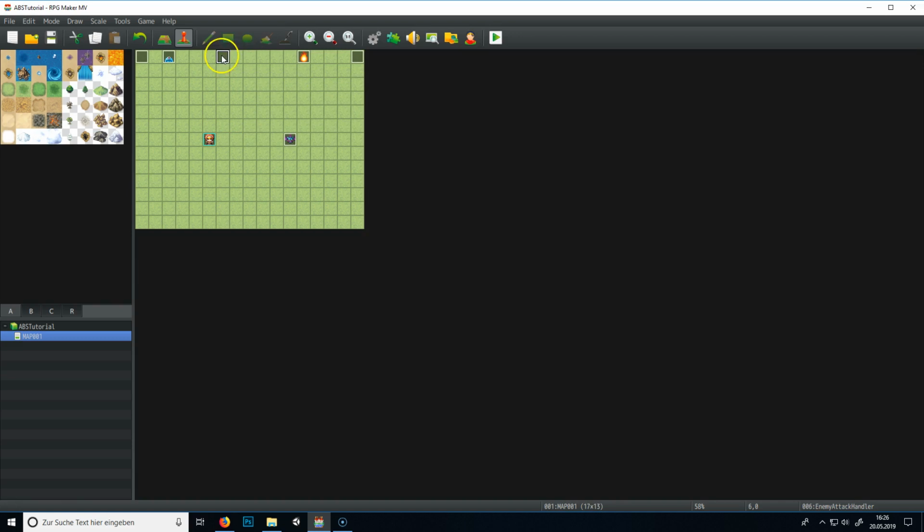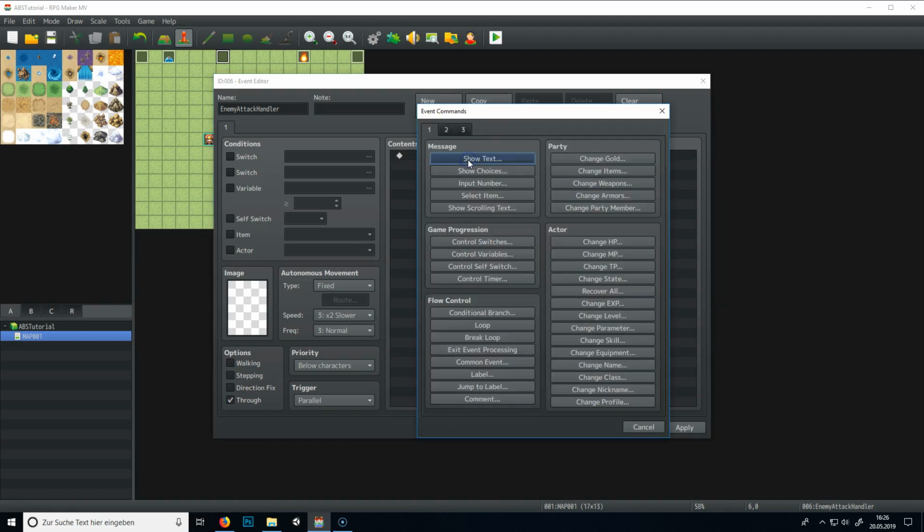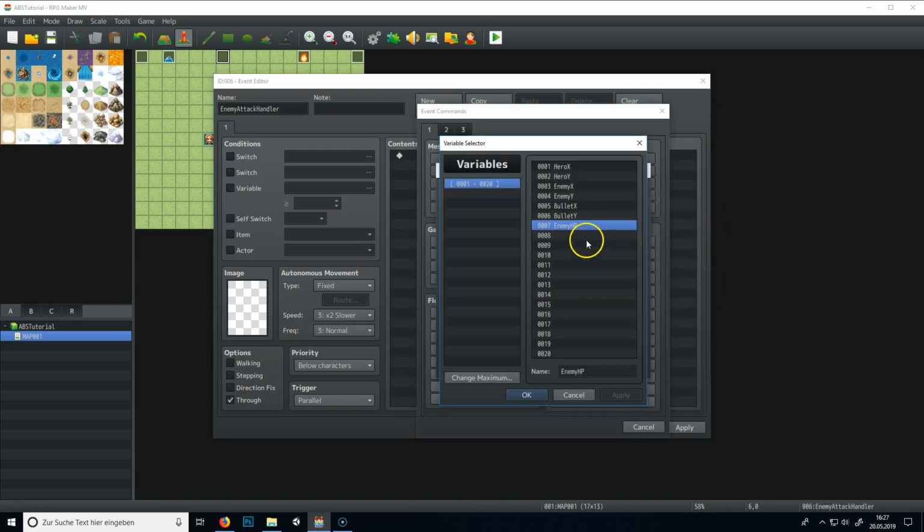And now we have this. And what do we do here? So we do a parallel process. Don't need to be walking, but needs to be set to true. And here we need variables, as always. So for every flame, we need different variables.